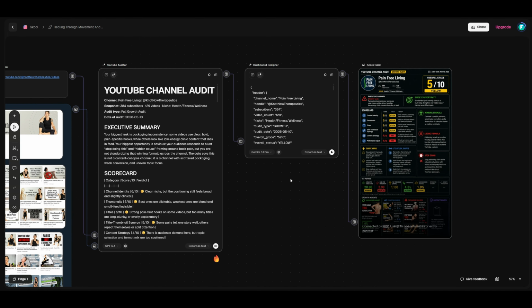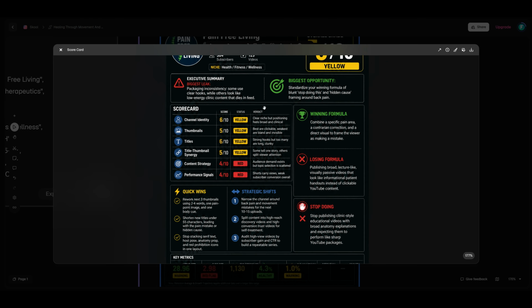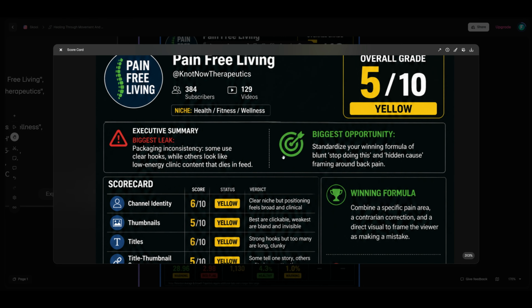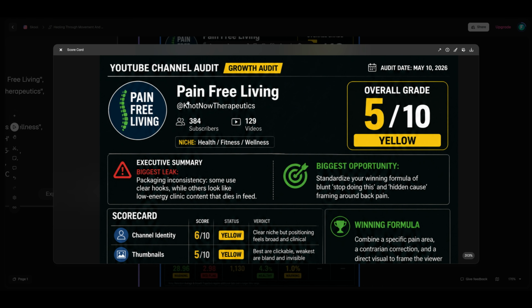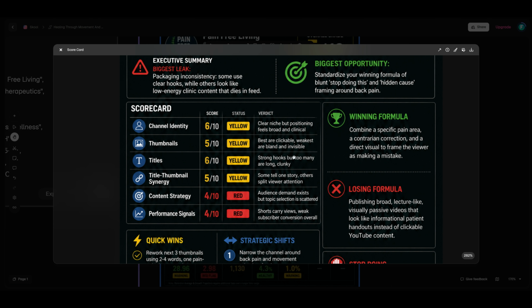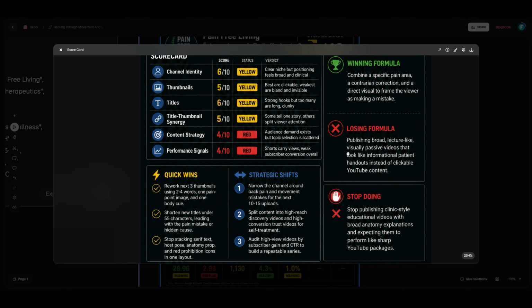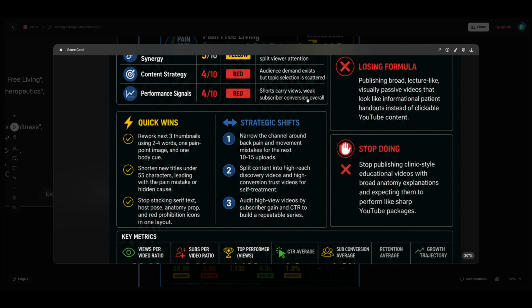And there it is, from screenshots to a full diagnostic dashboard in under 2 minutes. Executive summary, 6 category scorecard, the winning formula that's already working, and the losing formula that's killing CTR, all grounded in specific videos from the channel. Action plan in 3 tiers, quick wins, strategic shifts, what to stop doing entirely, plus the metrics that tell the whole story. CTR healthy at 4.3%, but subscriber conversion sitting at 1%, the leak.